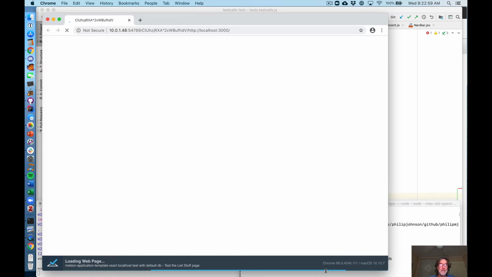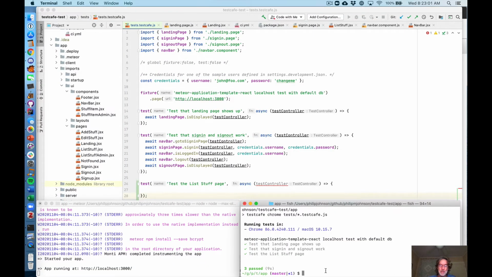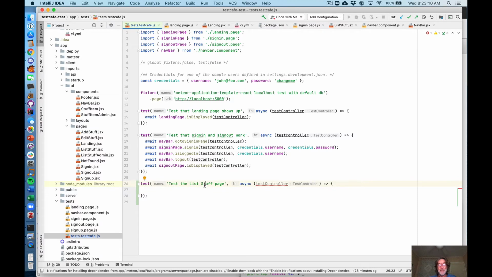Now we're logged in, and then finally we bring up that last one, and it doesn't do anything, as we know, but at least now we see test the list stuff page, that test passed, so at least this is a legal test, right? It doesn't do anything, but as far as Test Cafe is concerned, you defined a test, it ran, no errors were found, so it passed.